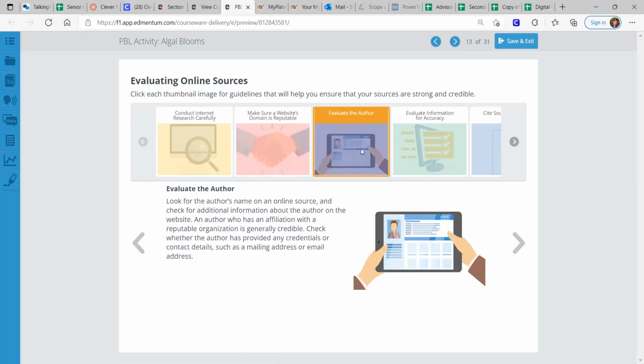Evaluate the author. Look for the author's name on an online source and check for additional information about the author on the website. An author who has an affiliation with a reputable organization is generally credible. Check whether the author has provided any credentials or contact details like a mailing address or email.